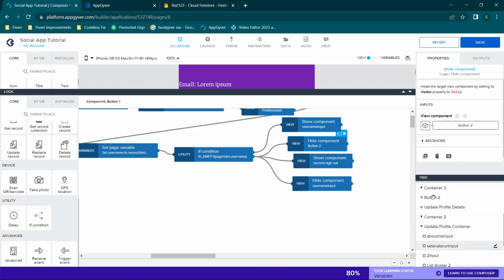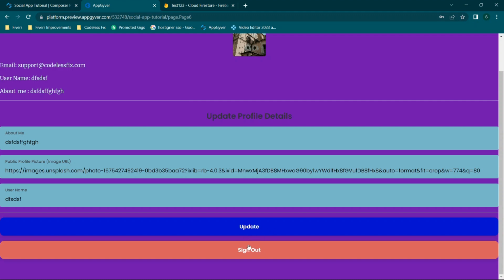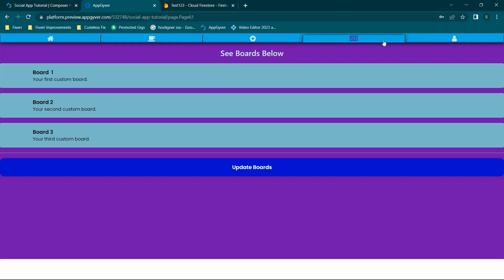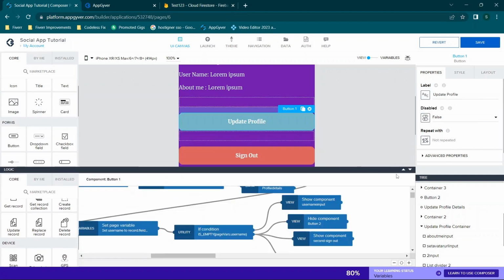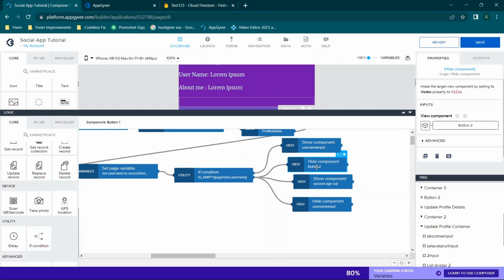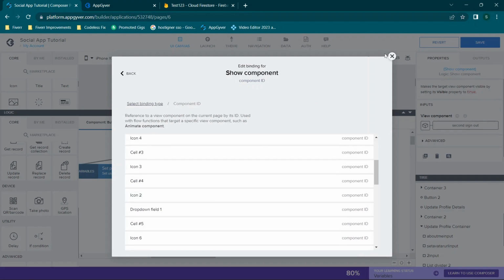So button 2 up here is just the sign out button. So you can add in a button. In my case, it's below the update button. You can just put that button there. So we're opting for whether or not we want that to be visible. So we will move this down and go back. So we'll add your button, call it sign out. You can make it red if you want, and we're just going to hide it here. We're going to show second sign out. So we'll walk through what that is in a minute.